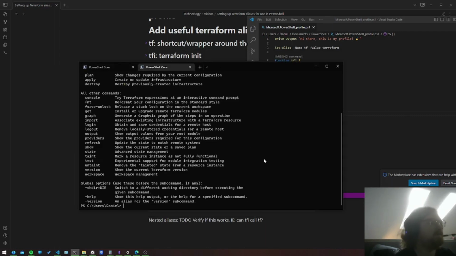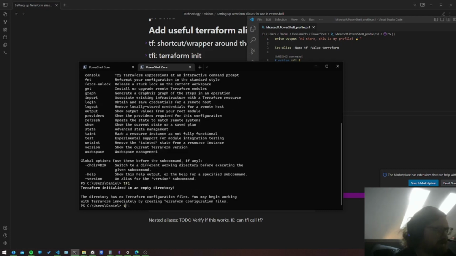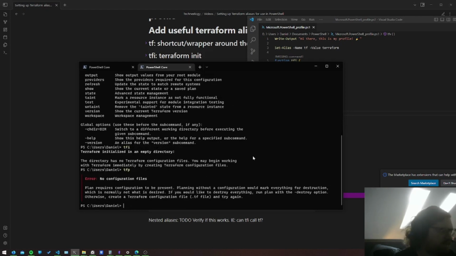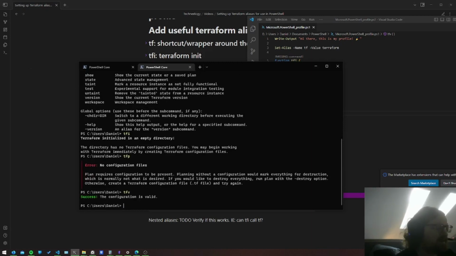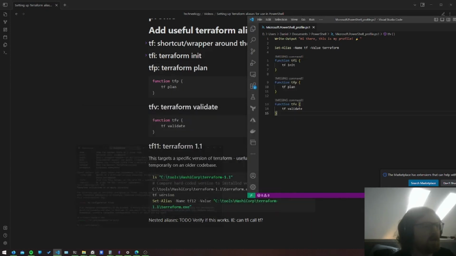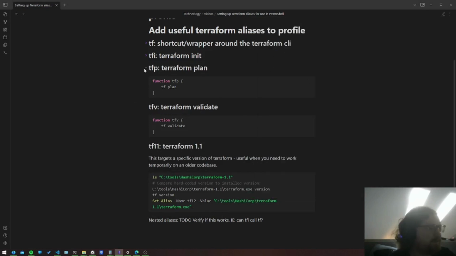So we can say TF for Terraform, TFI for Terraform init, TFP for Terraform plan. There's no configuration here, so yeah, it's going to error out. TFE for Terraform validate. It thinks the configuration is valid, even though there's no configuration there. Whatever. So that gives you those basic commands.